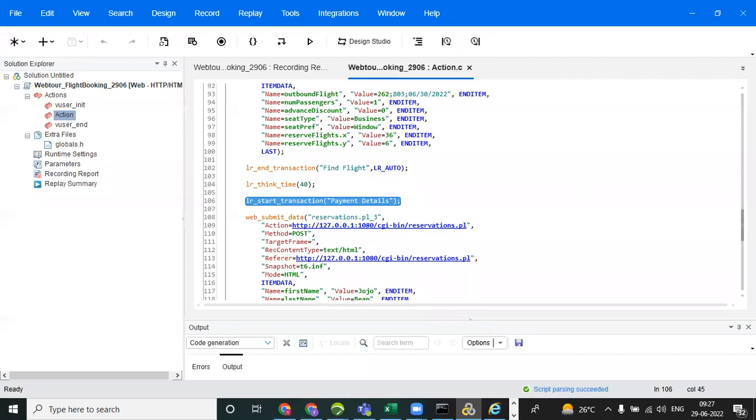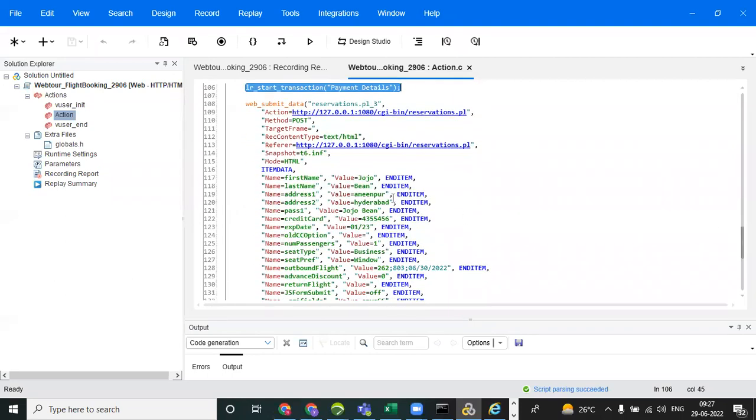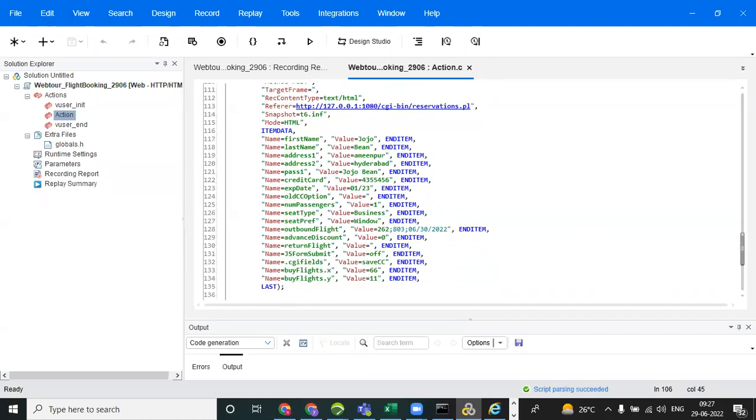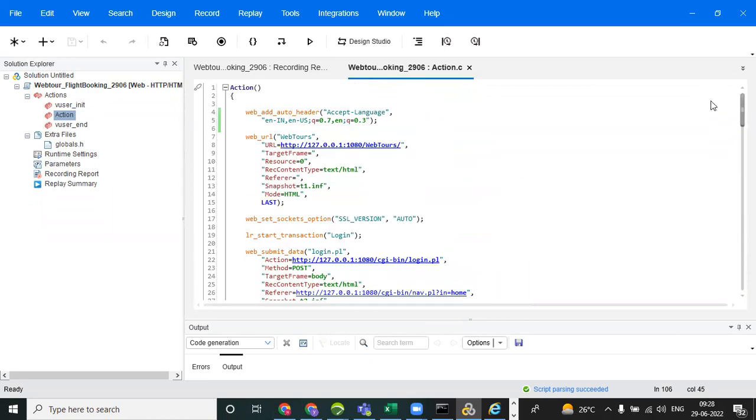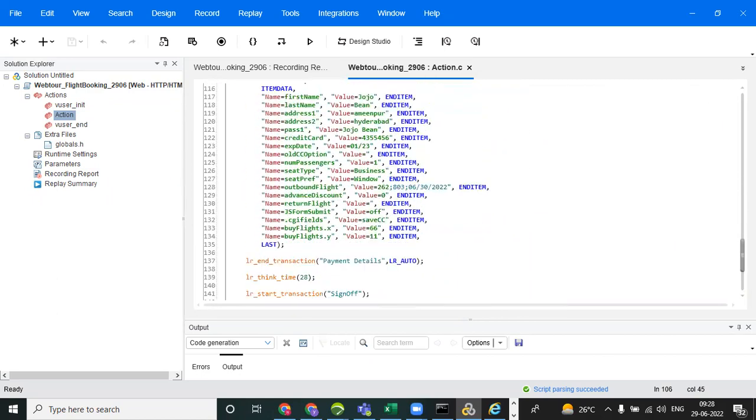Payment details. Here you are giving the city name. See, I gave the city name Hyderabad, and the credit card number and expiry date. And after that, sign off. So all transactions will be recorded successfully. Once the script is completed, you need to check whether all transactions are recorded or not.